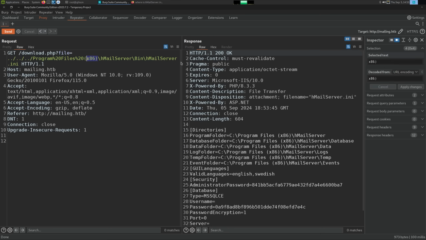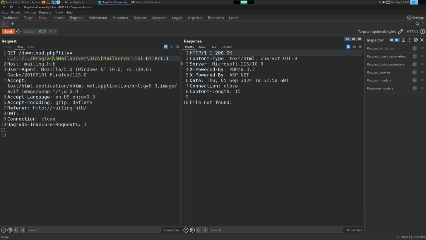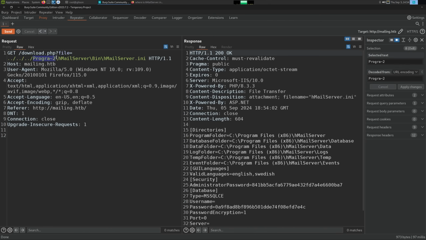One thing that's specific about Windows, I normally use short file paths because I hate the x86 thing and Program Files. The short file path is progra squiggly 1, and that's going to be the regular Program Files. Squiggly 2 is x86. This is normally how I just do it on Windows, just because I find that easier.